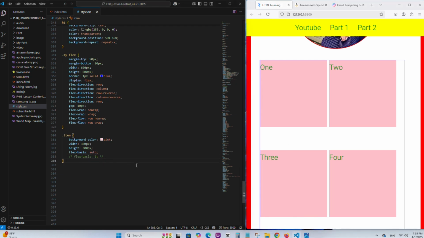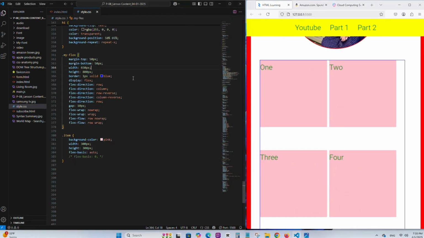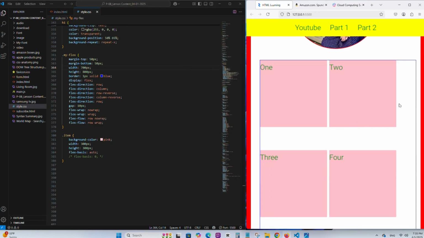And also flex grow and shrink. Now what if we put a little bit bigger width? Instead of 650, I'm going to put 700 pixels for my parent container. So you can see that now it's getting bigger and bigger.